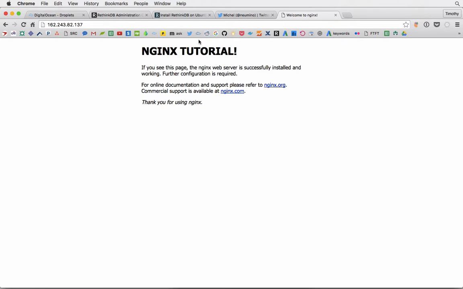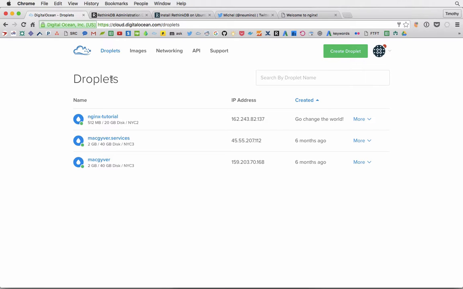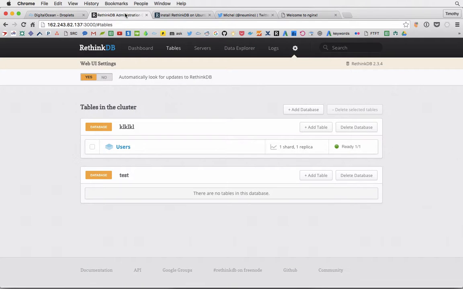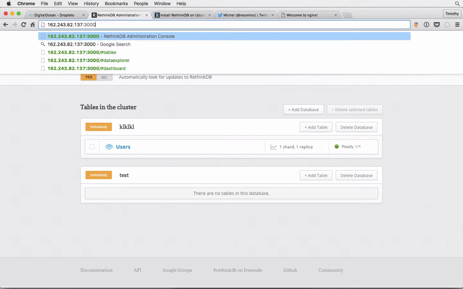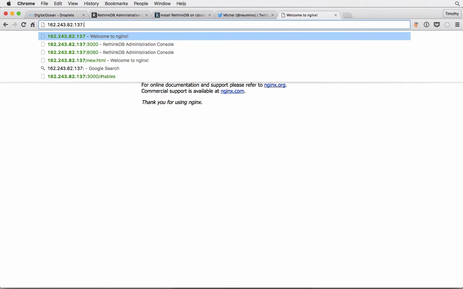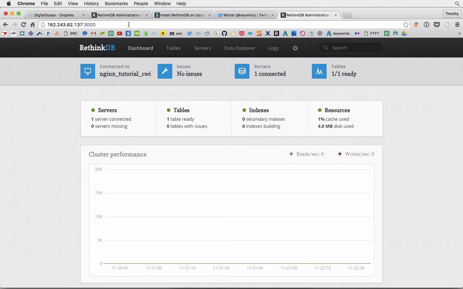But what we have so far is we spun up our DigitalOcean droplet, and then we created an Nginx web server. So if we go to the IP here, it does pull up Nginx. We also installed RethinkDB on the same IP, and we exposed this web admin tool on port 3000. So this is our web server, and then we go to 3000 and it pulls up the web admin tool.